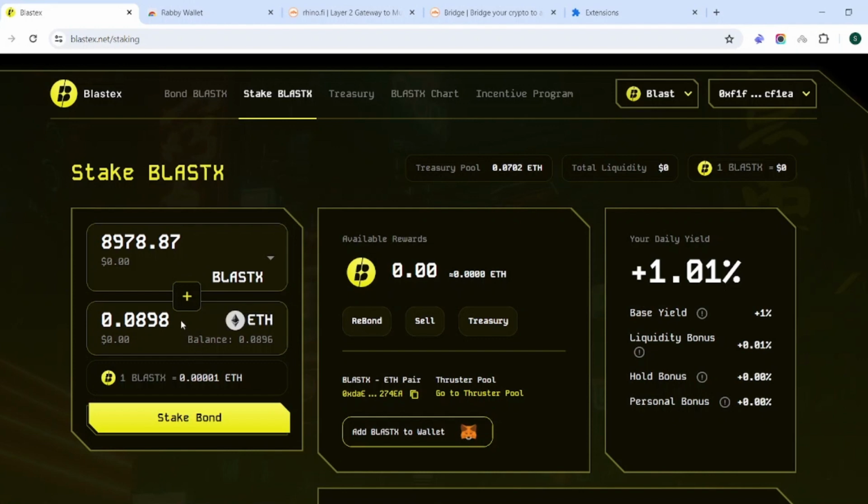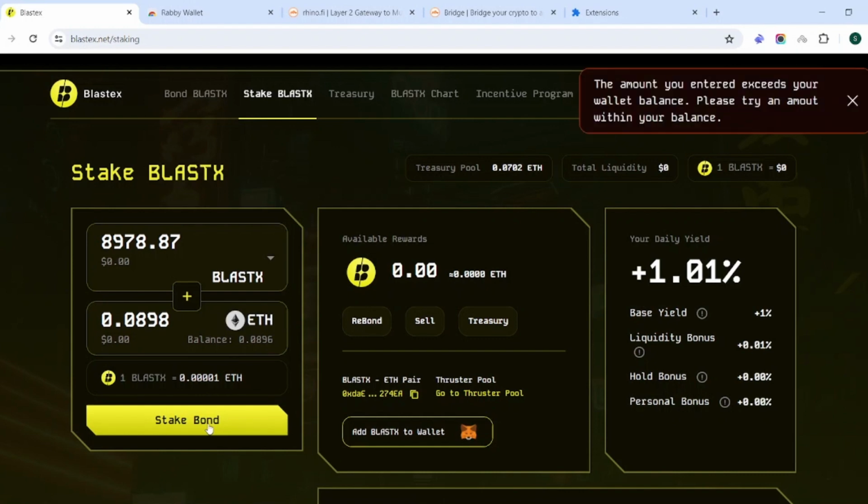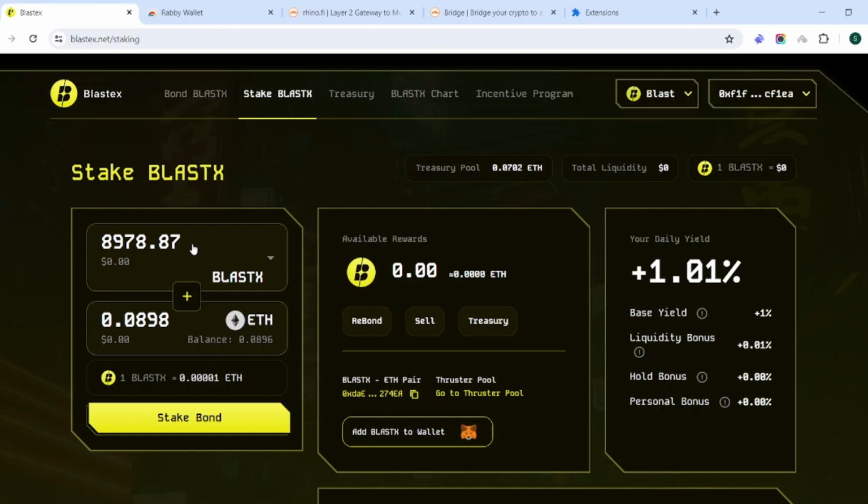So once again, if we click this here, that's going to be that bond. And then we have Ethereum here as well that we can use to create that stake. So this is saying that the amount that I have here is exceeded. So what I'm going to have to do is get some more Ethereum sent over to this wallet, and then I'll be able to actually create the stake.